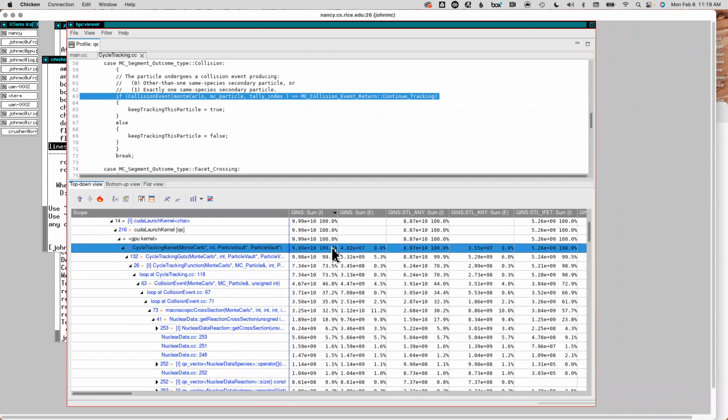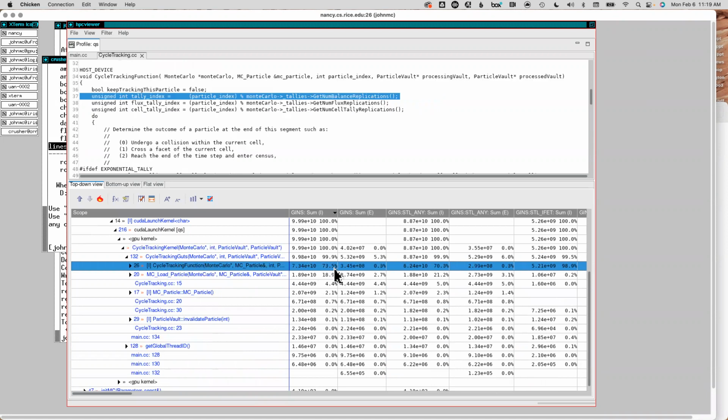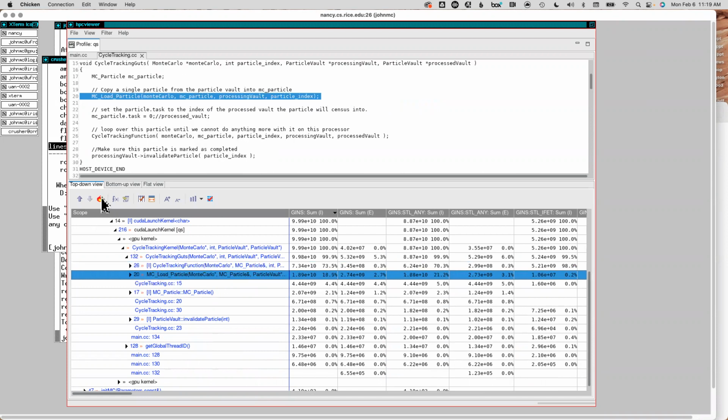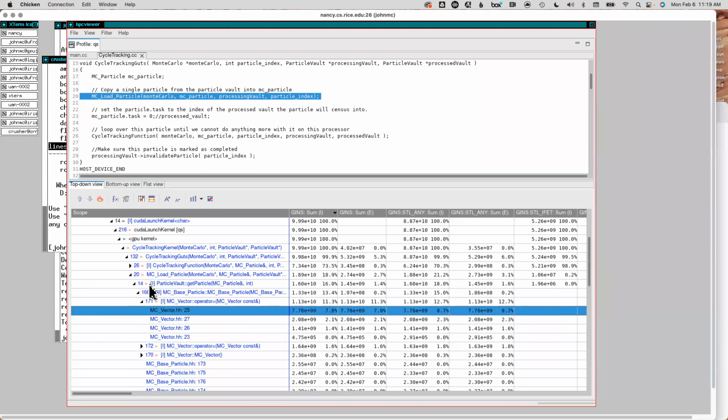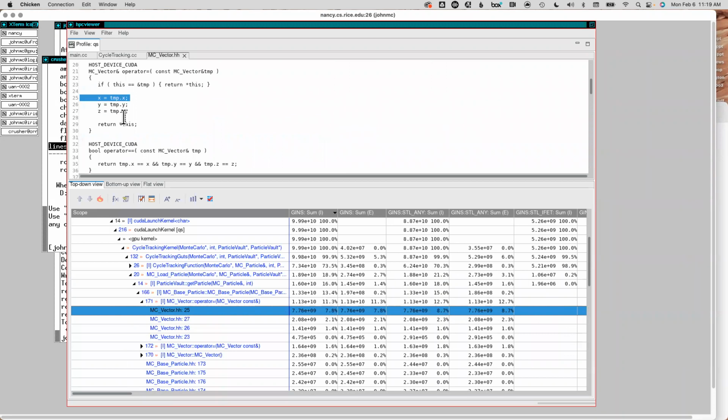And so of the 100% of the GPU instructions that are executed, we can see that here it says there's cycle tracking function, 73.5% of the instructions are in cycle tracking function, and then 18.9% are in this Monte Carlo load particle. And so what you can see from here, I can select this and say, well, what are you doing inside this? And it says, well, there's a bunch of inline functions, and it all comes down to where I'm executing a fair bit is actually copying data.